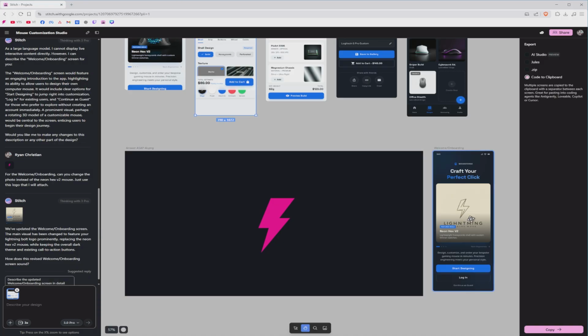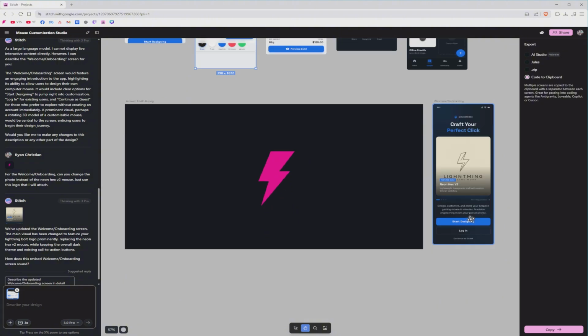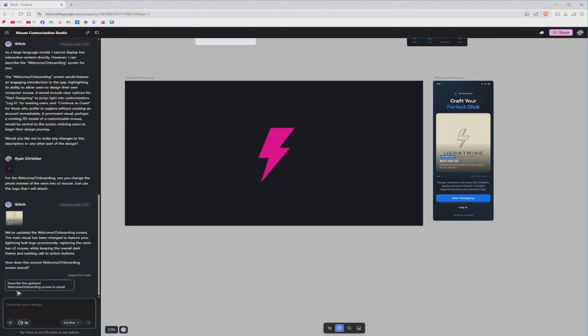That's just basically how to edit components on the canvas here in Stitch. Well, I hope this video helps, and I'll see you in the next one.